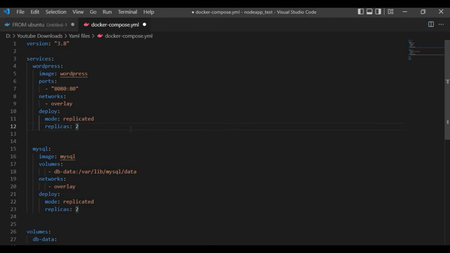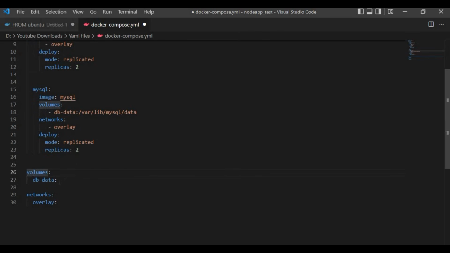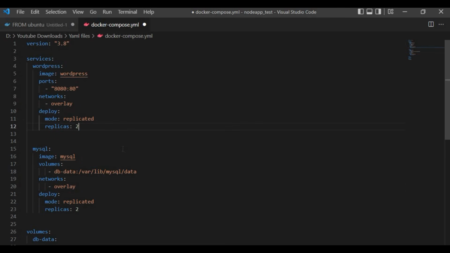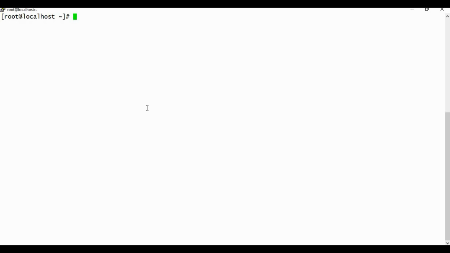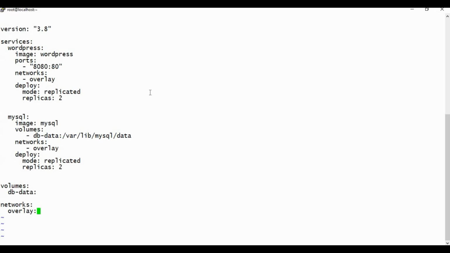So let's use this. We can create our containers. You can see also volumes, and you have db-data. We have the overlay network which we define here, which also has to be defined over here. So let's do one thing. Let's copy this content, and I will create a file called docker-compose.yaml, and I'm going to insert the content here. So this is our Docker Compose file.